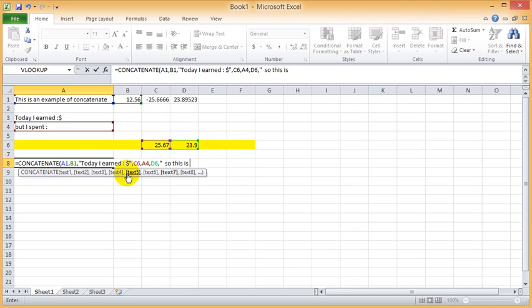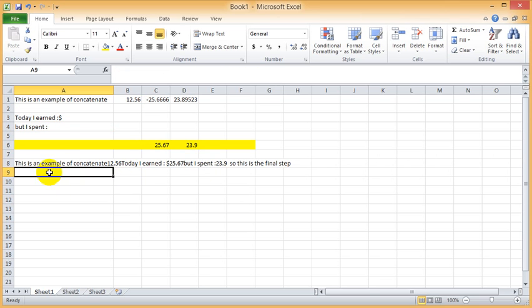So this is the final step. Close it and close the parentheses, and let's see what happens. Okay, this is an example of concatenate 1256. Do you see we have a problem right here? It is blending everything together. We need to separate the 1256 from everything else.